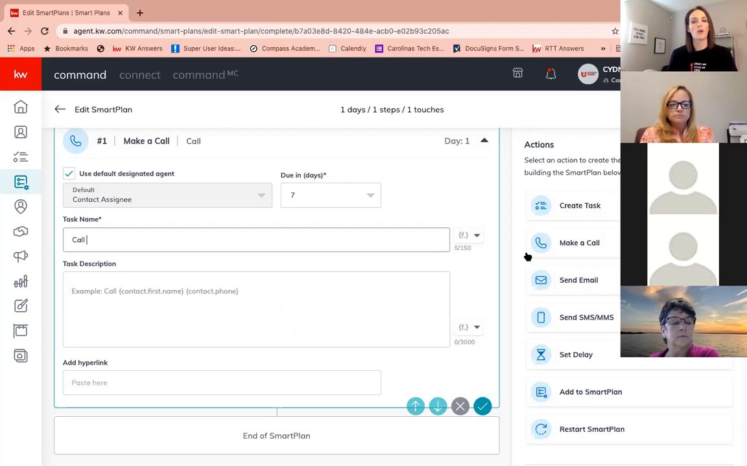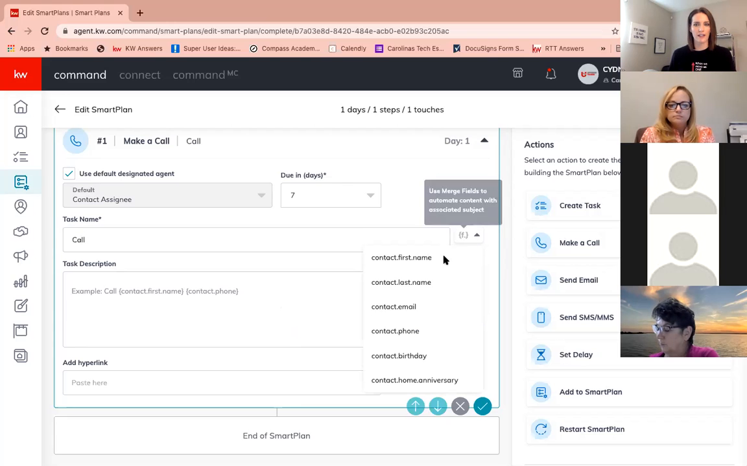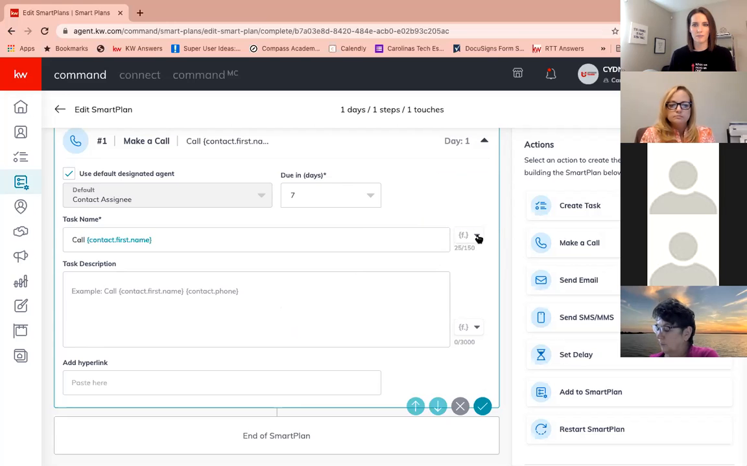And then over here, what I really like, we've got these merge fields. So I can click on that and I can say call contact first name and last name. And so when that task comes up, it's not just going to say call and then I have to see the contact assigned to them. It's going to say call Billy Buyer or whatever it is. And then down here is the task description.